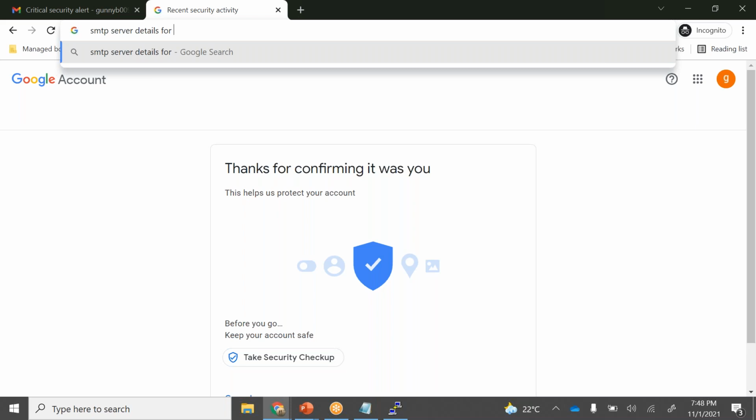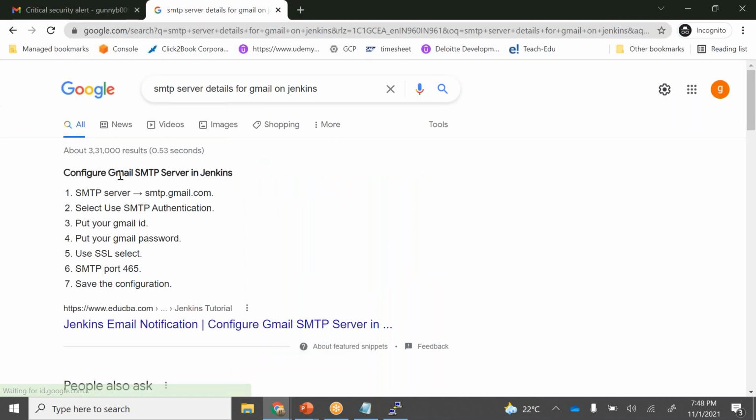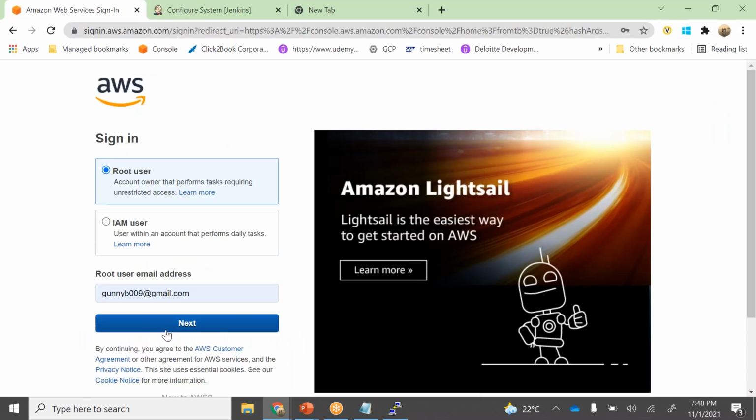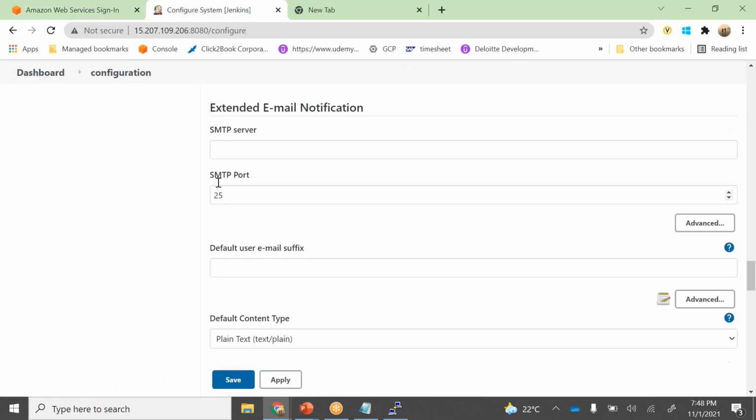The second prerequisite is I need SMTP server details for Gmail on Jenkins. So I will need these SMTP server details. Okay, so these are the server details, smtp.gmail.com. So I will be using all these things.